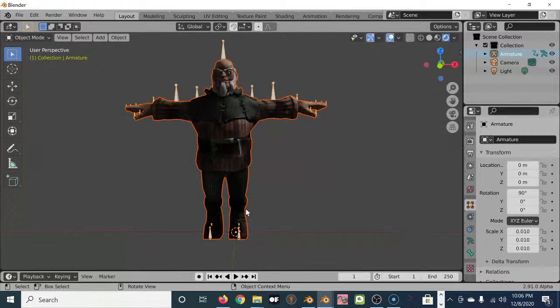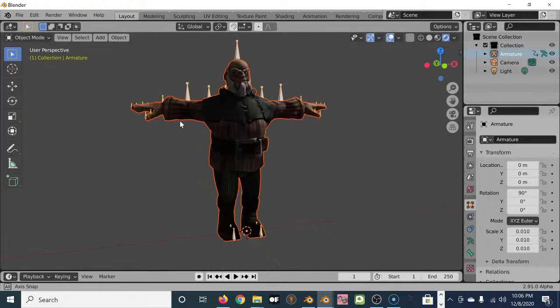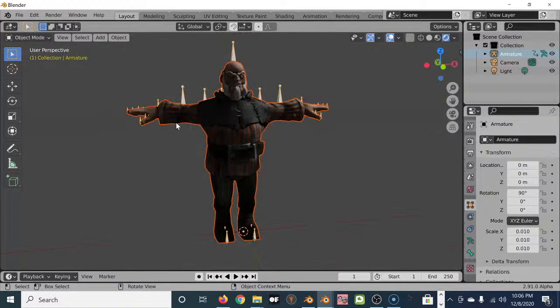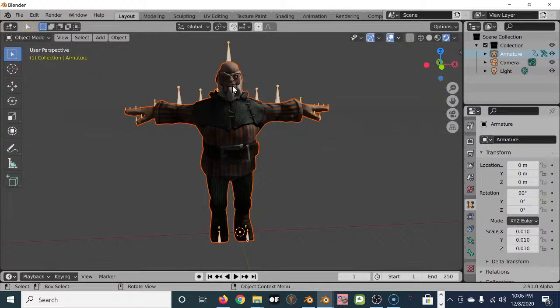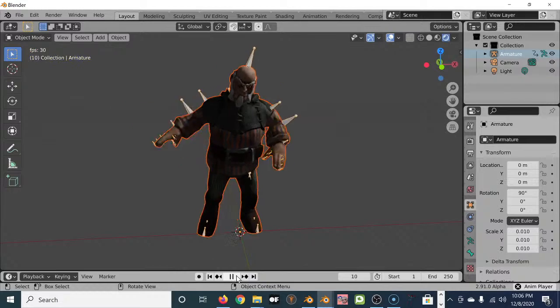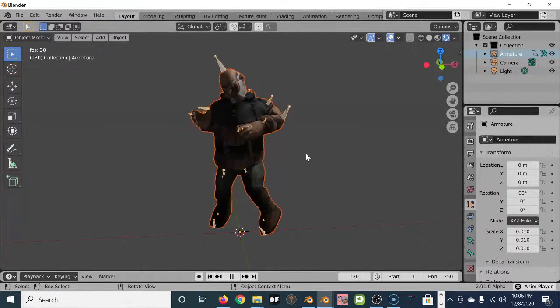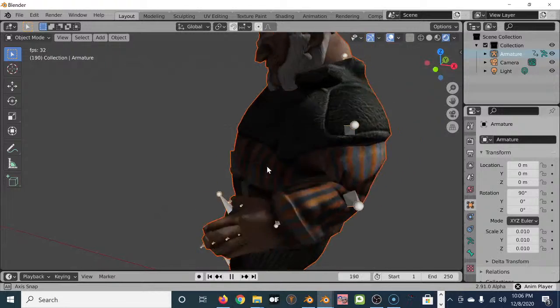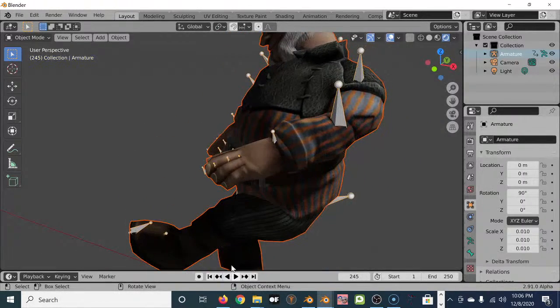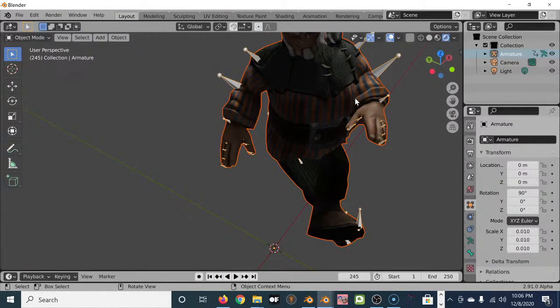Import. There we go. So now the character's in. Still looks the same, right? But the difference is that I got the actual animations built in now. All this came from DeepMotion. So hit play, and there you go. Now this is me dancing. Pretty cool, right?